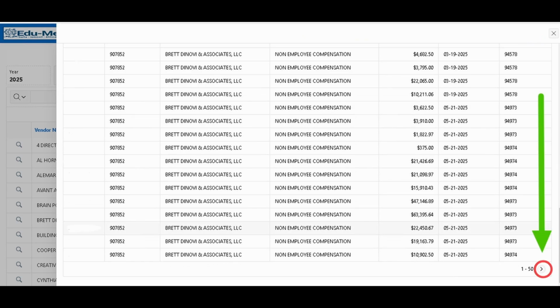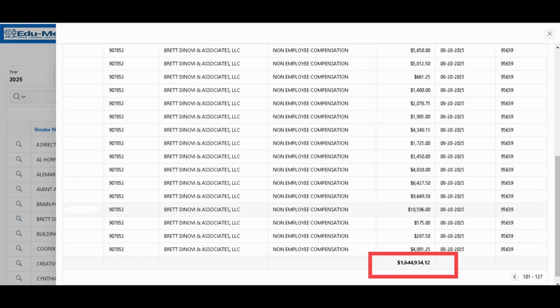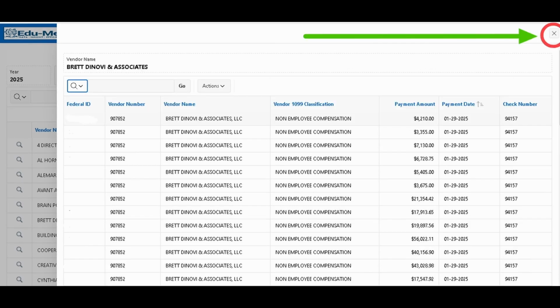You can scroll down to the bottom to see the total number of rows, and a Next button to navigate to the next page. On the last page, the total payment amount sum is displayed, at the bottom of the payment amount column. To close this screen, click the cross icon on the top right.